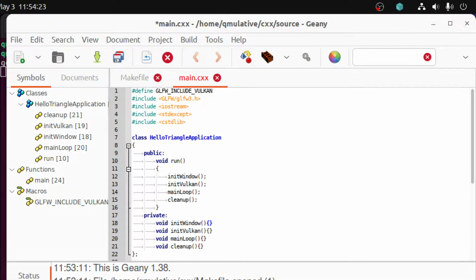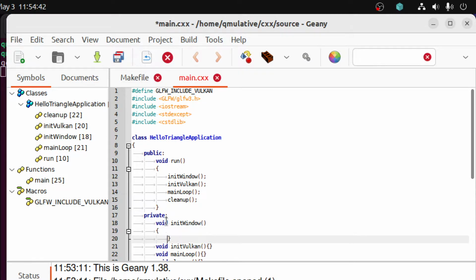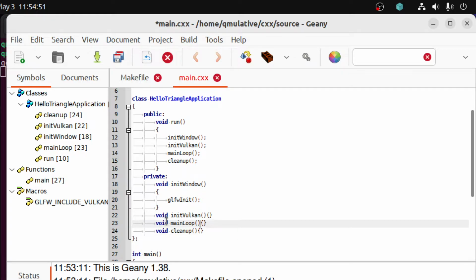Now the website emphasizes the importance of explicitly keeping your memory organized and pairing create calls with their matching destroy calls, and I agree with that. So I'll try and order the steps here accordingly. We'll expand the initWindow definition so we can fill that out right away. The first thing it'll do is glfwInit. So in the initWindow, expand that out like so, and glfwInit, parentheses, semicolon.